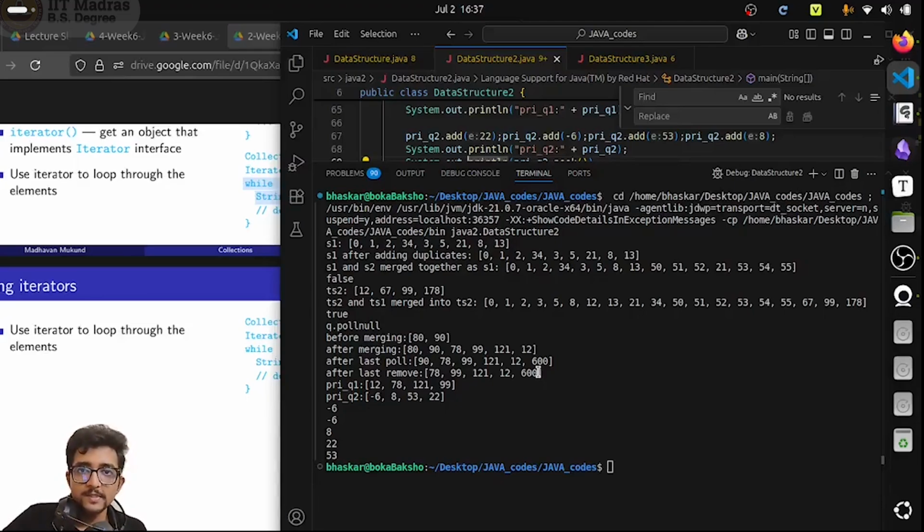Depending upon the order you have inserted elements into the priority queue. But we are not going into the details. But let us say this is the priority queue that is getting printed, and from this priority queue you just write the poll method once. So what will be the value? 12 will be the result at first, because this is the smallest element. Then again you do poll, 78 will be the result. Then again you do poll, 99, then 121, then 600. Likewise, here the poll will give you -6, 8, then 22, and then 53. That's how it is doing.